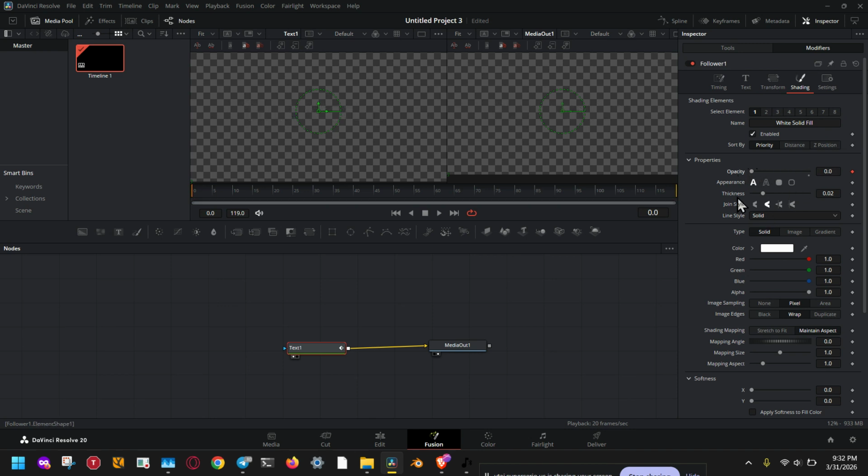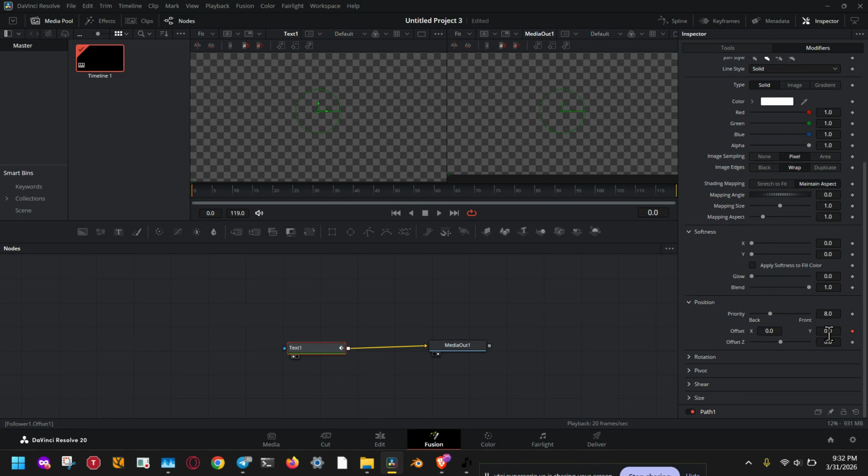This makes the text begin slightly below its final position and completely invisible. That combination gives you a nice smooth entrance because the text won't just appear suddenly. Instead, it will rise up into place while fading in at the same time.